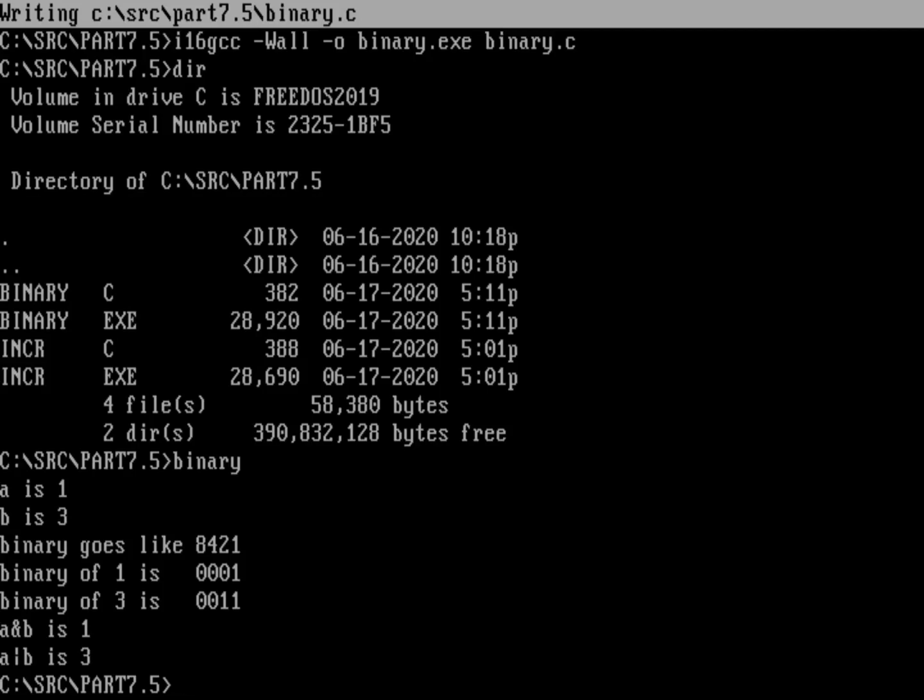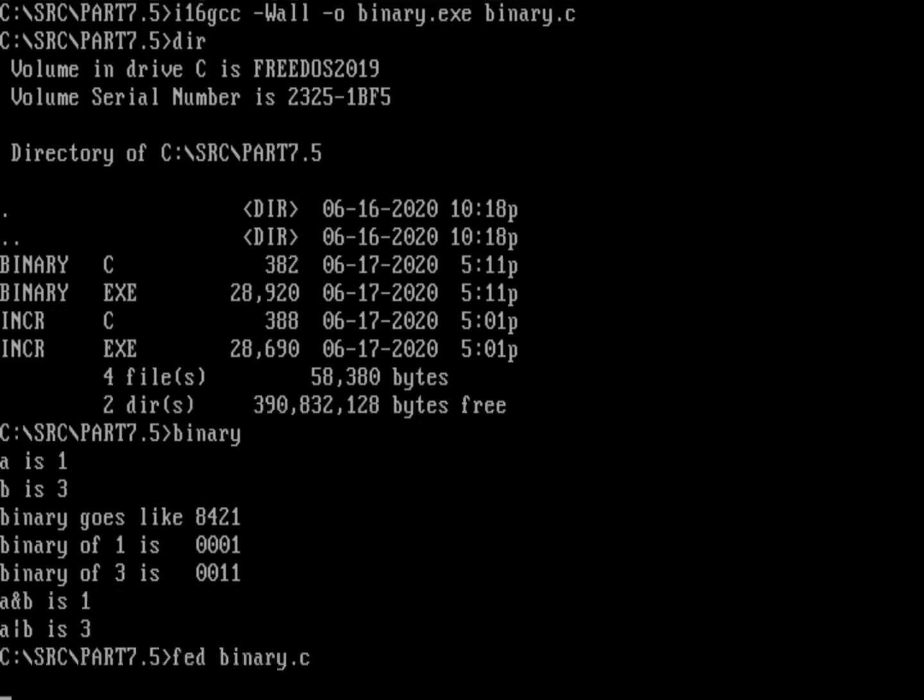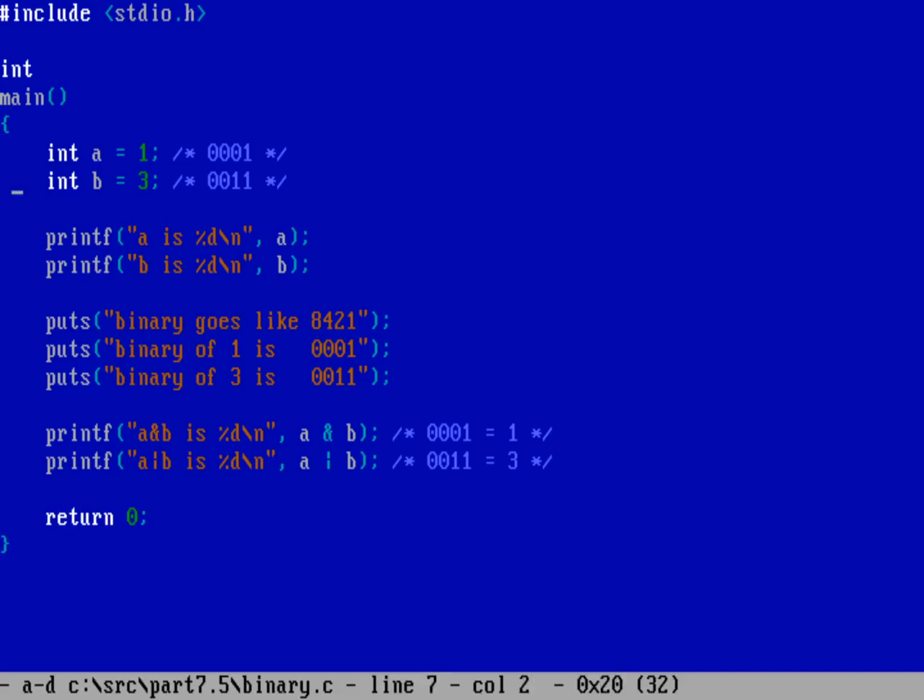So if we edit that again, binary.c, we might change this to be a different kind of value. The binary of B, well, let's make that 5. So what's the binary value of 5? That's going to be 0101. And then remind ourselves what that is down here. So the binary of 5 is 0101.